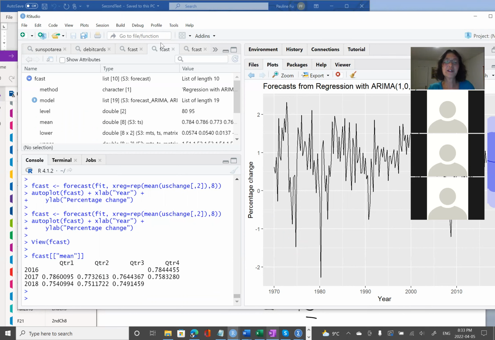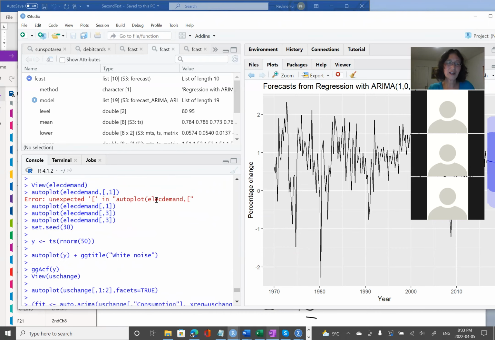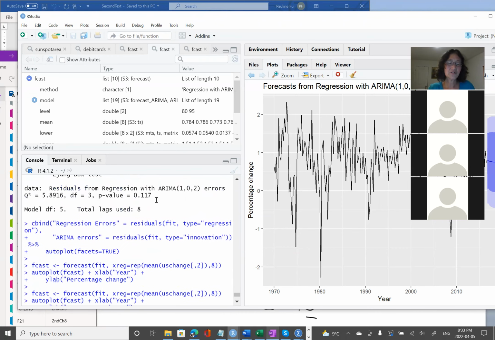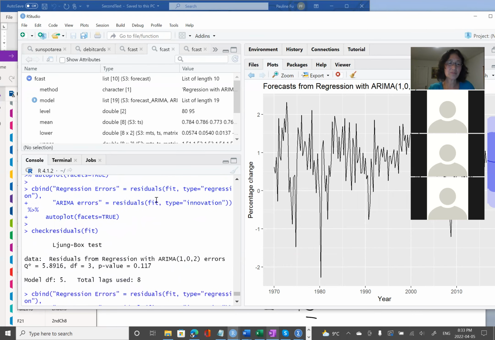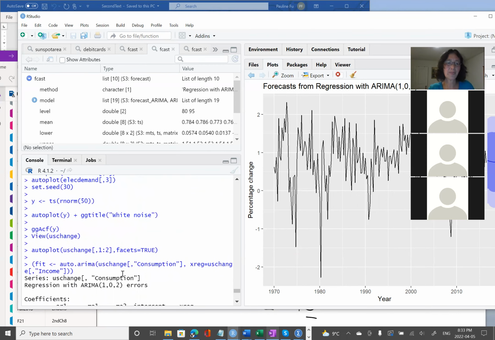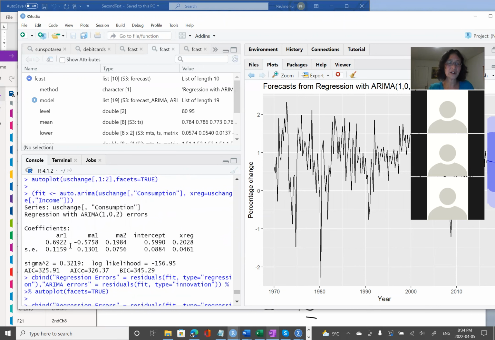So far, what we have done: we use R to set up a model. How do we set up a model? You just issue a command. Remember the fit command, try to locate that. See, this is the model we ask R to set up for us. Fit, actually the command is auto.arima. Use the US change data. Consumption is my Y, income is my X. So please set up a model based on Y consumption, X income.